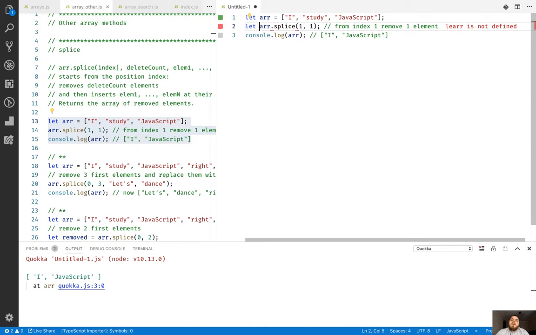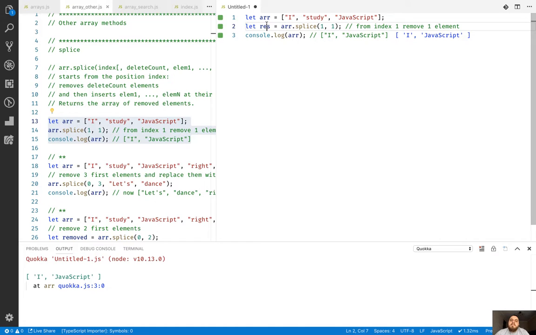If we want to check what it returns, splice returns you what it actually removed. Only one element matched our parameters, "study", so splice returned it to us. You see the removed result is now equal to "study". Actually, it's an array as well.